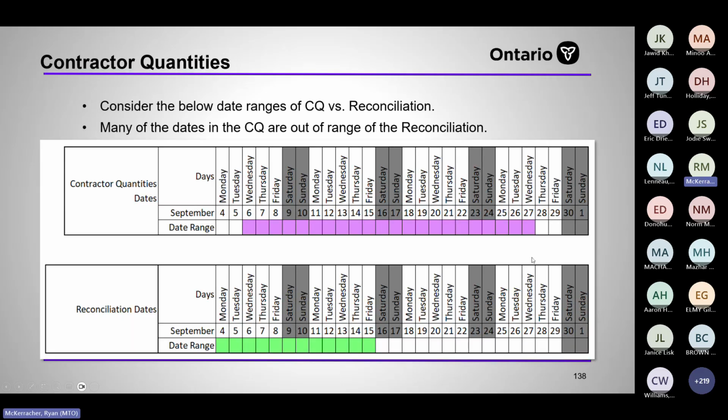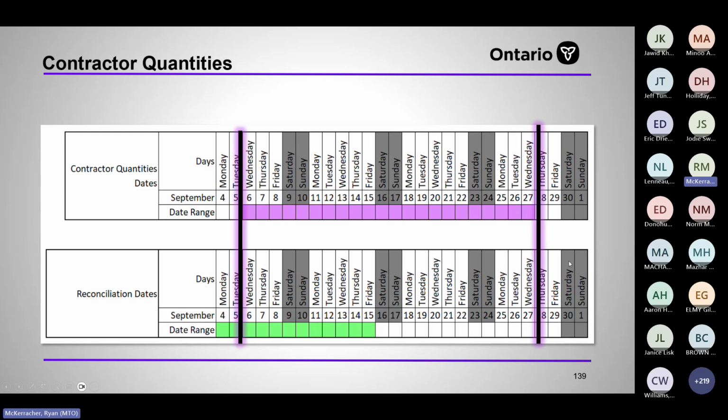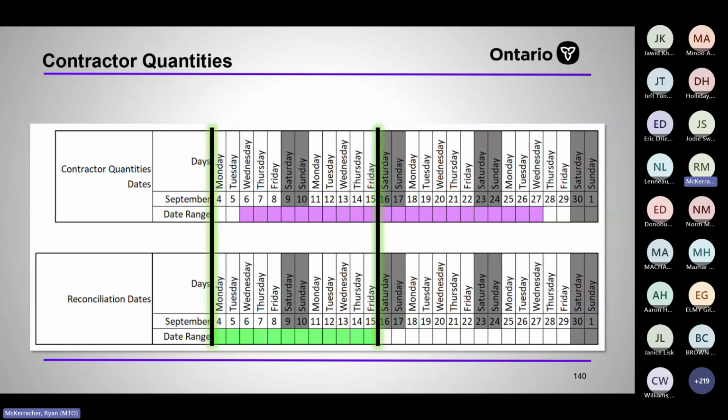So consider the below date ranges of CQ versus reconciliation. So here's our date range for the CQ. Here's our date range for the reconciliation. It's going to be skewed, obviously. All the quantities aren't going to be pulled into the reconciliation because they're cutting off the date ranges. The date ranges of the reconciliation and contractor quantities should align.